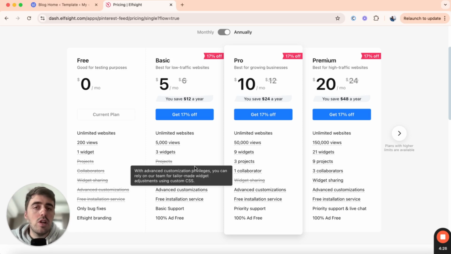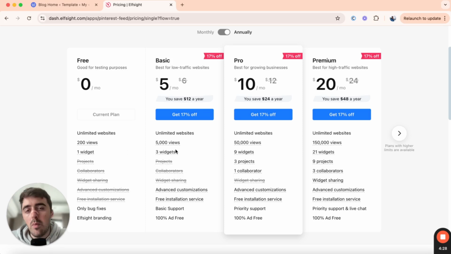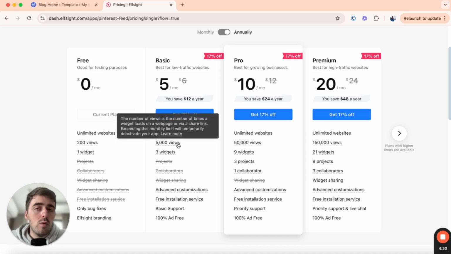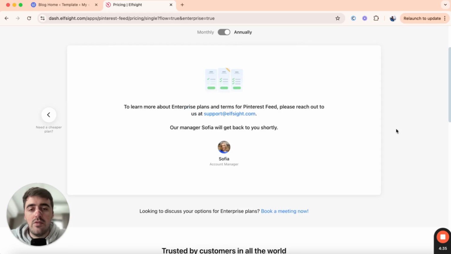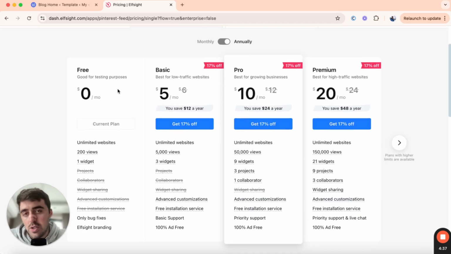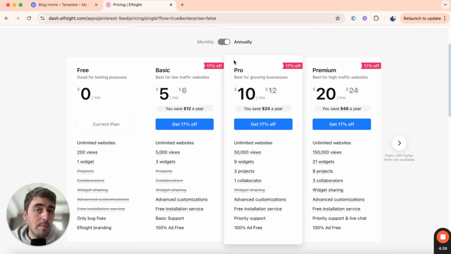Alternatively, if you're looking for a little bit more functionality, if you want to add more than one widget on your WordPress website, or if you want to show your Pinterest feed to more than 200 people, then you can obviously go for one of the premium plans right here. As you can see, they have quite a few different options you can go with, and if you choose to subscribe annually, you also get to save quite a bit of money, which is pretty nice.